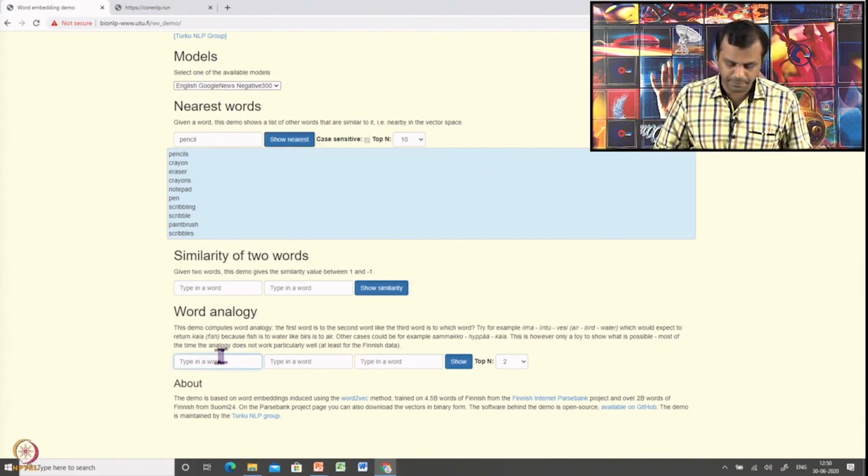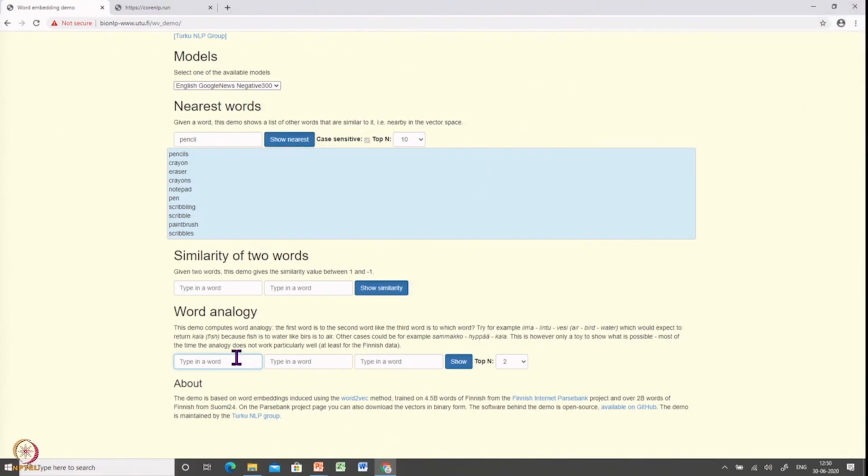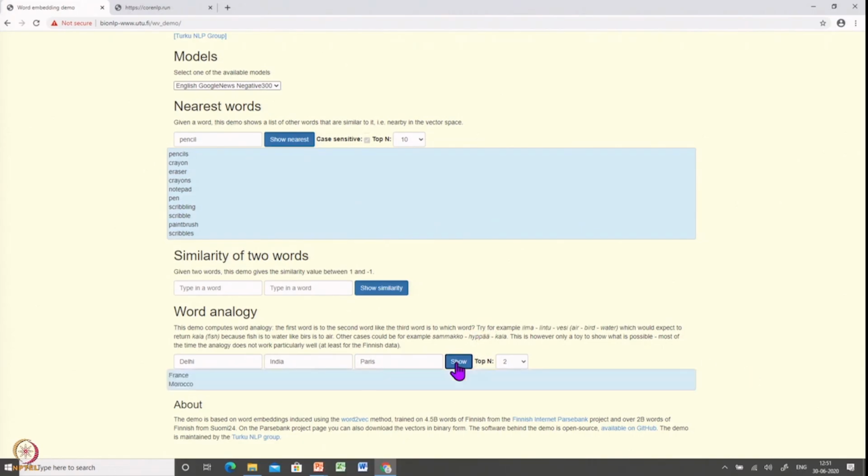Let us see. If you want, type some other words, like India, Delhi or any other word, an academic word, a technology word, just type it. I want to find what Delhi is for India. Delhi is the capital of India, so what is Paris the capital of? Okay, I just want to show the top words.